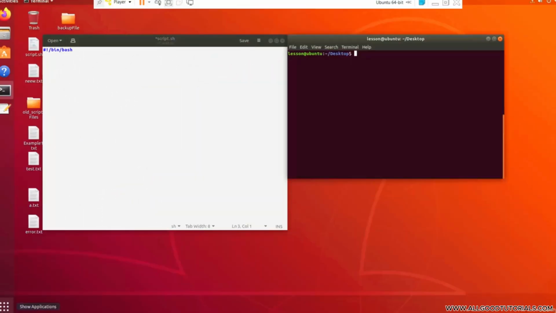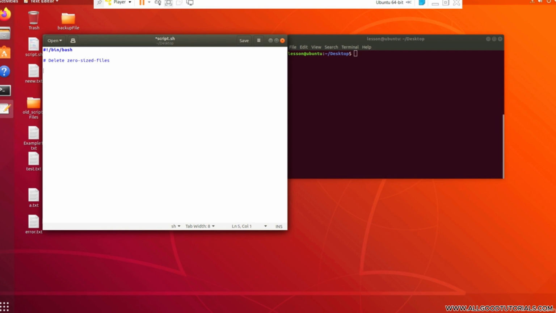Hello everyone. In today's example, we will write a script that will delete files that have been created in our system for nothing and take up 0 bytes of space that have never been used. A zero-sized file is a file that contains no data and has a length of 0. It is also called a 0-byte file. Incomplete transfers can be responsible for the zero-sized file.